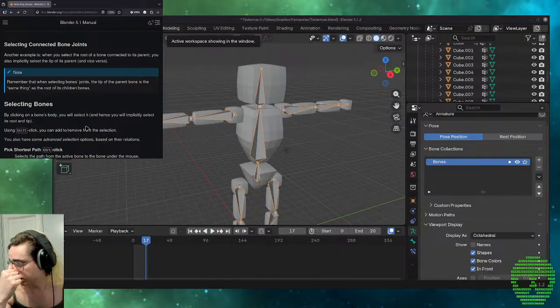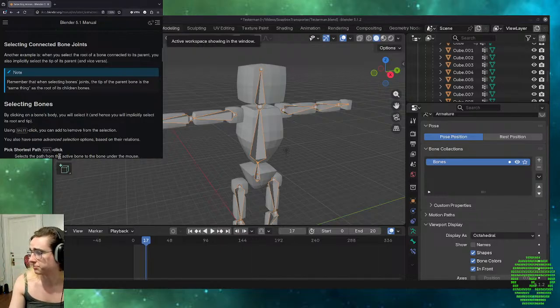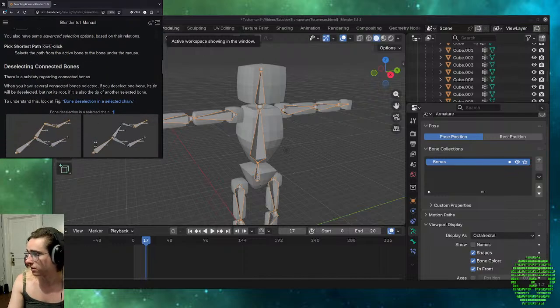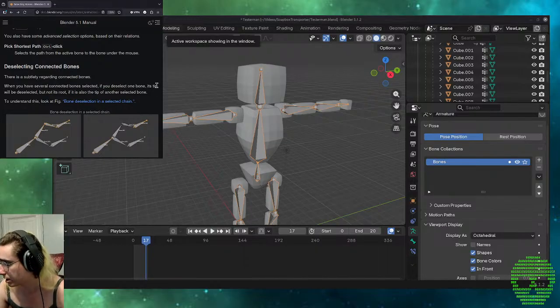Using shift-click, you can add or remove from the selection. You also have some advanced selection options based on their relations. Pick shortest path, Control-click. Selects the path from the active bone to the bone under the mouse.